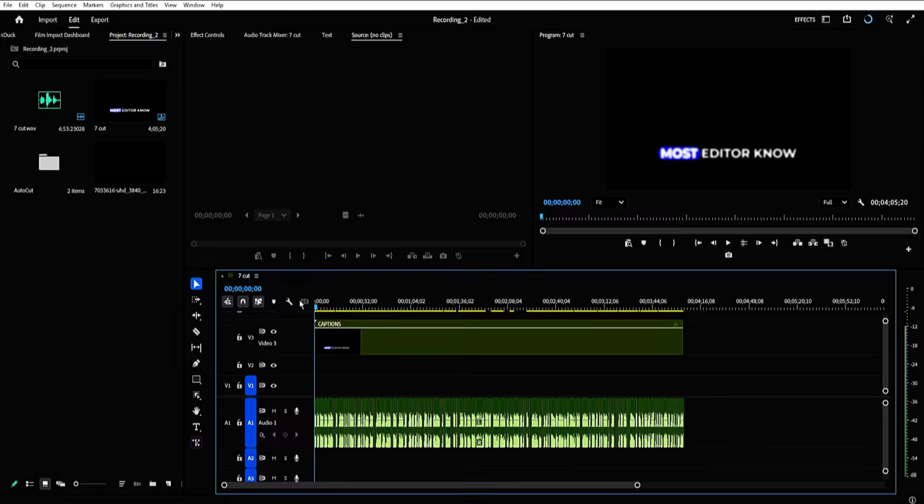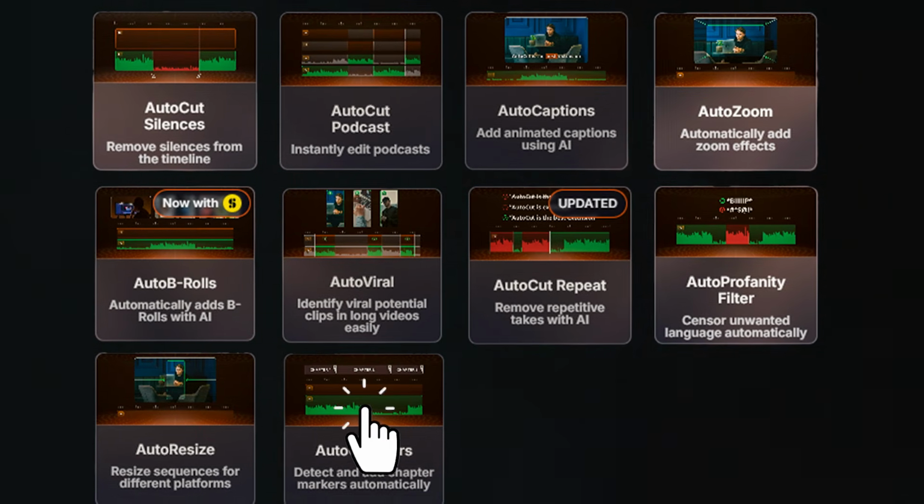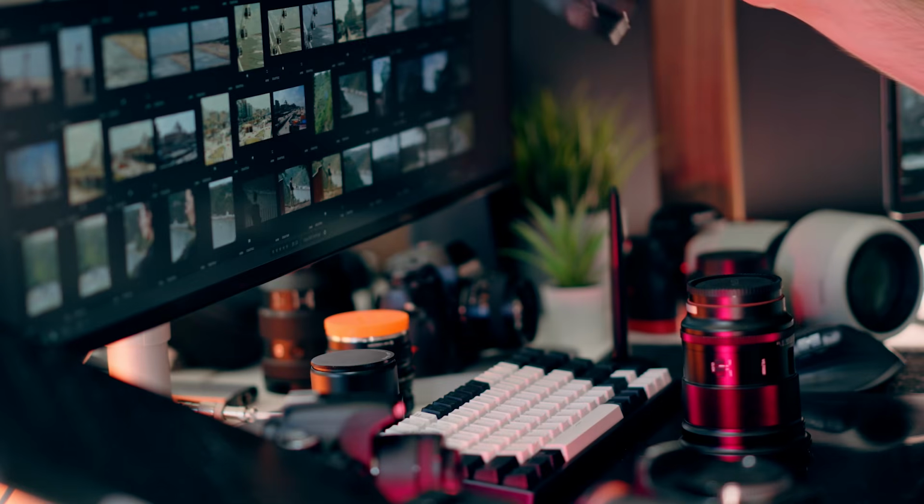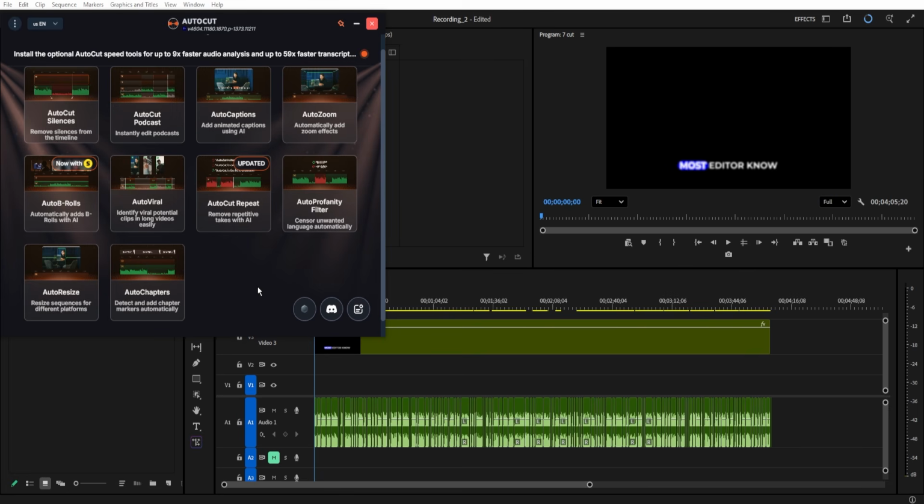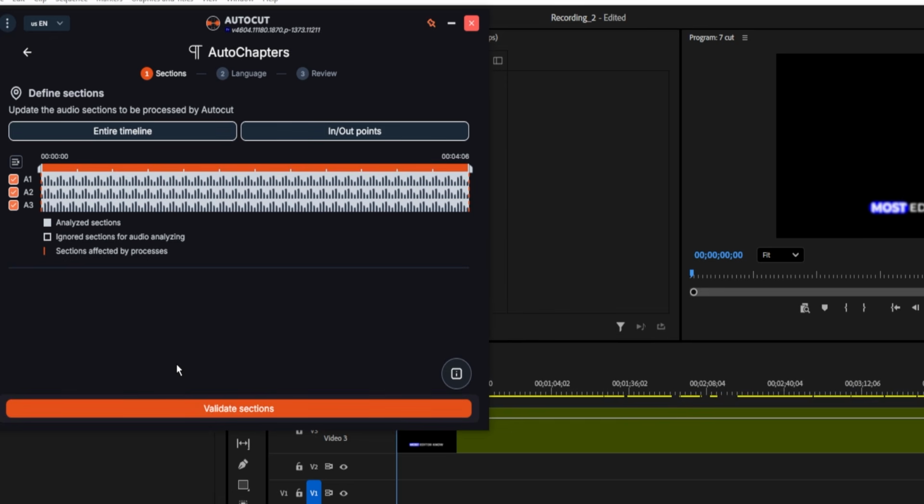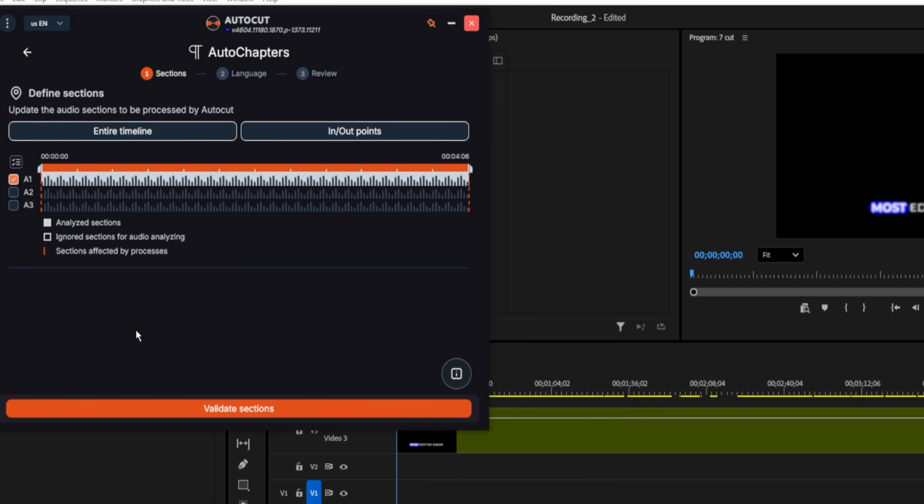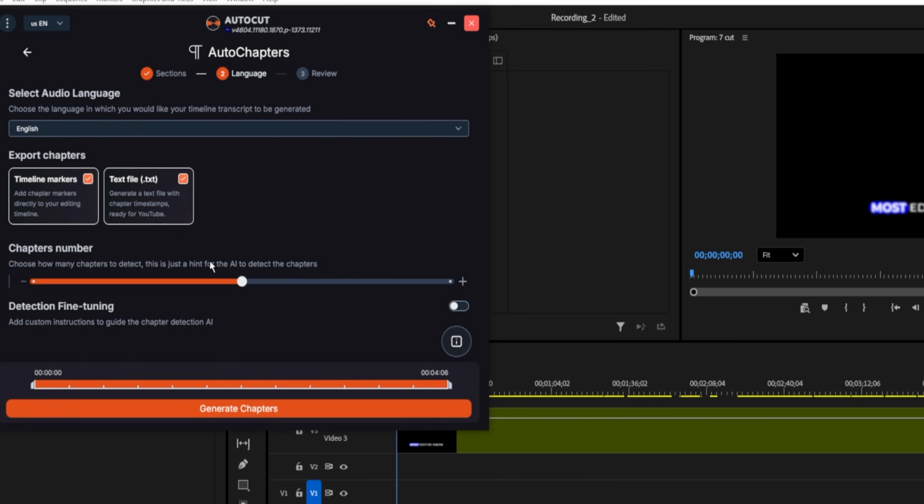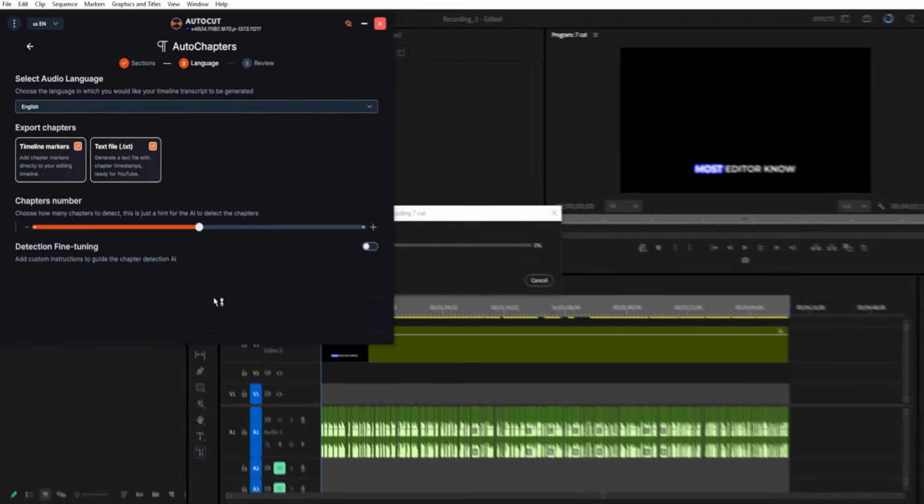Every editor needs this. The next one is so useful. It's Auto Chapter. Especially for me as a content creator, this automatically detects chapter in your video. Select the entire timeline and disable the audio track you don't need. Make sure the text file option is checked. You know why. And you can change the language if you need, then click generate.